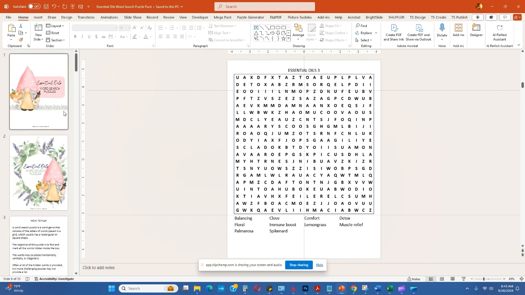Hi there. I'm back with another look at ways to customize your word search puzzle. In a previous video, I showed you how I used the puzzle generator tool from Bow's Publishing to create a set of word search puzzles based off essential oils. And so, what I've gone in and started doing is customizing the puzzle.